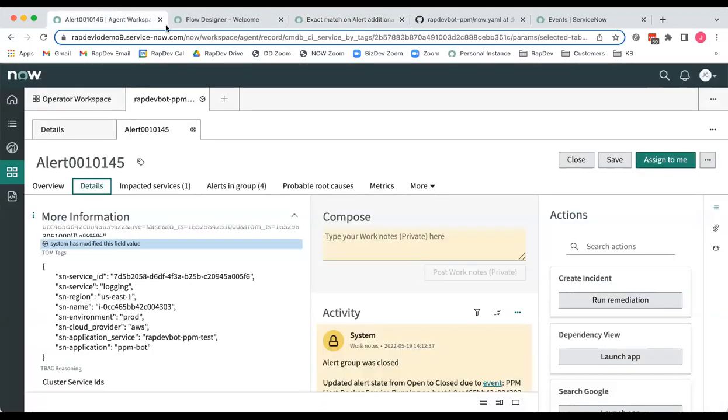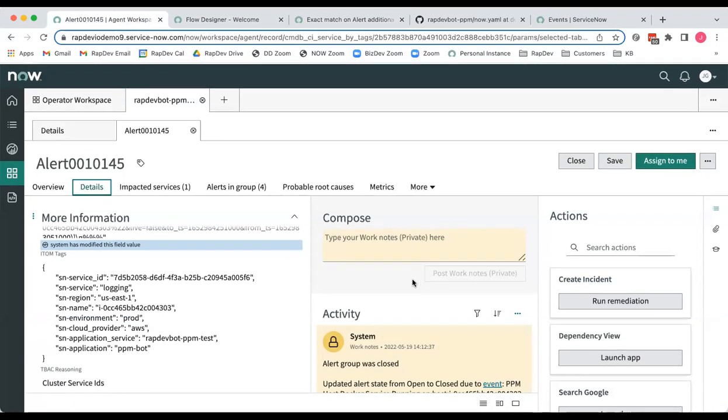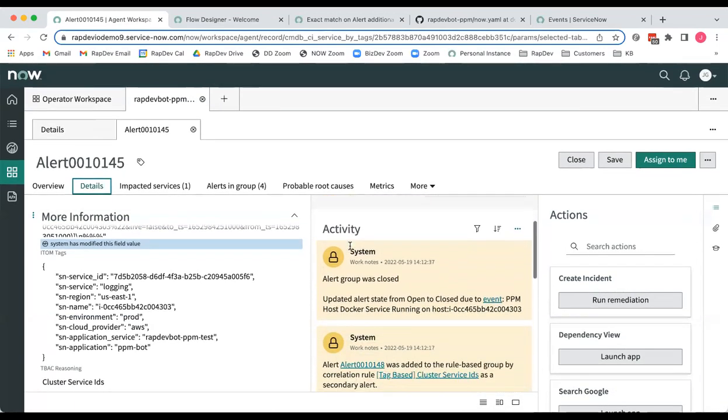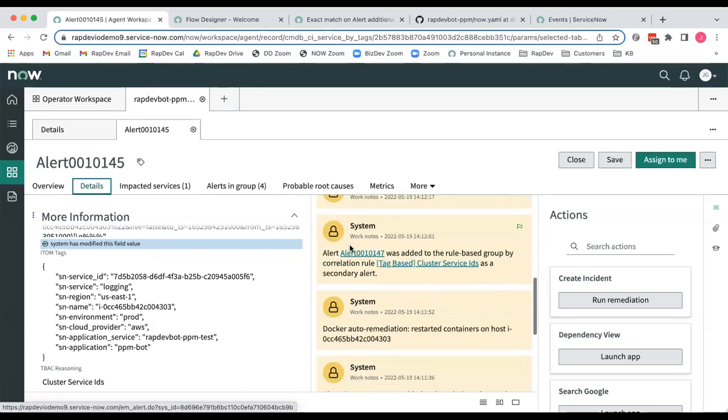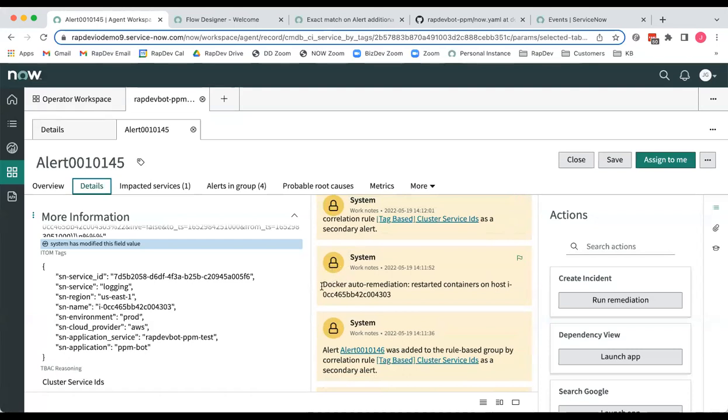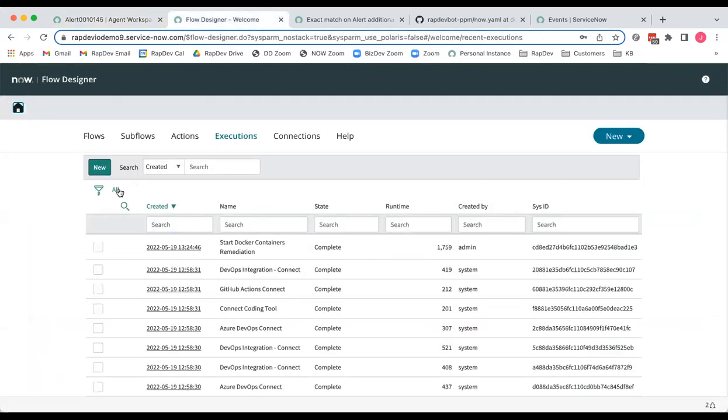So I'm just going to go back over to this alert. As you can see, as I've been talking, what we had set up for this alert is an alert management rule to automatically kick off remediation when we saw that this system went down. And over here in the work notes, you can see there was a Docker auto remediation, and we restarted the containers on the host. I'm just going to show you what exactly happened there.